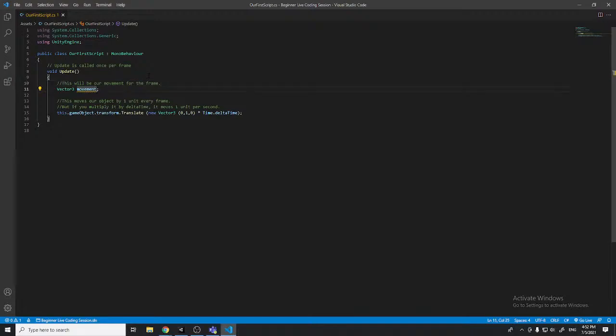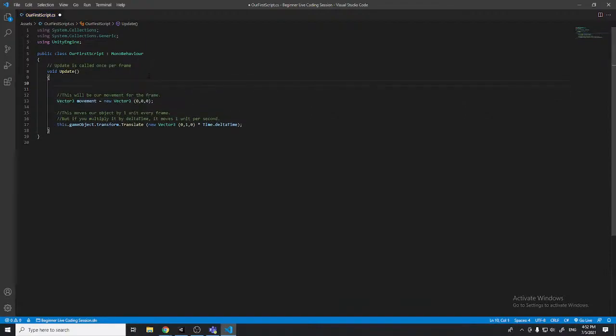And now we'll write new Vector3. This might be a bit complicated for those who don't understand object-oriented programming, but just say we created a new Vector3, right? We're going to use it now. And right now it's just zeros and zeros. We want to maybe move it on the X and Z axis.